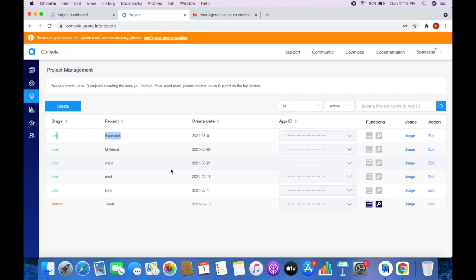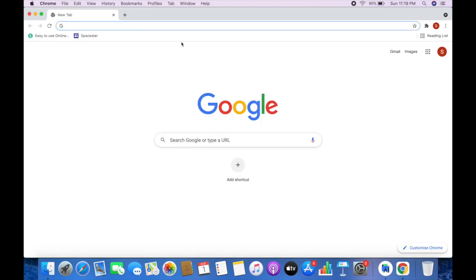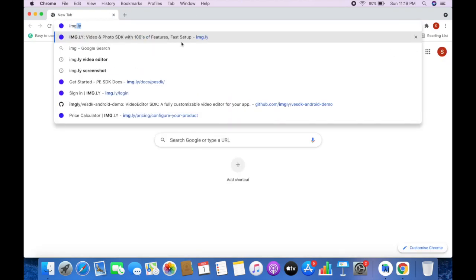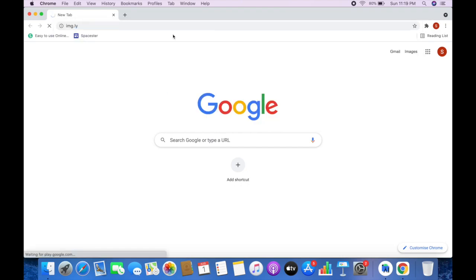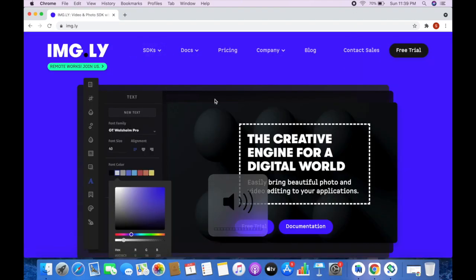Now moving on to the final part, not final but second last part, which is the video and image editor. So I've used this SDK for the image and video editing. img.ly is the short form. The full form is like imagely. So you don't have to really do anything in this. Okay, it is on a free trial.